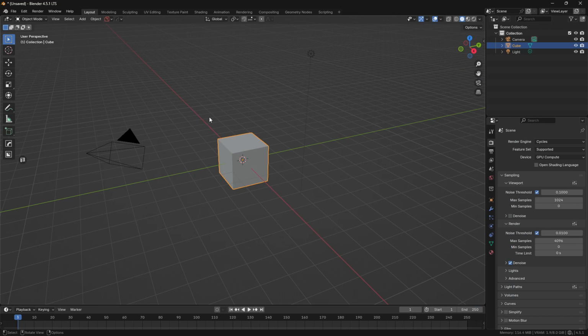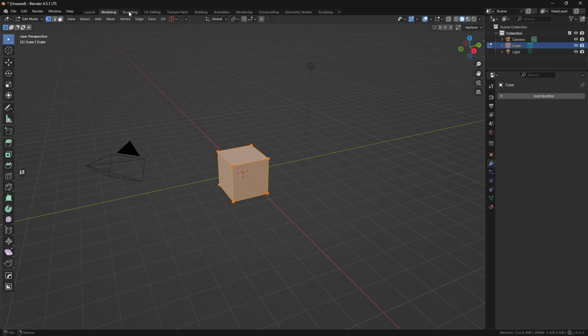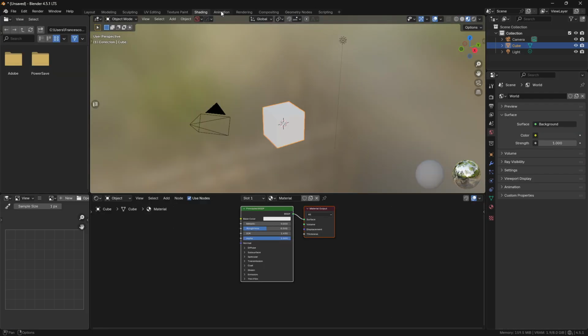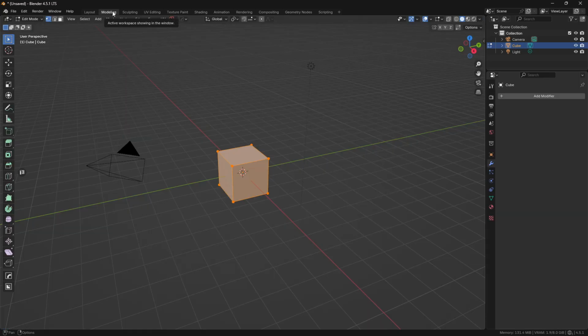Let's dive in. At the very top of your Blender window, you'll see a row of tabs. These are workspaces. Think of them as pre-packaged rooms in a studio, each equipped with the specific tools you need for a specific job. Let's look at the modeling workspace.